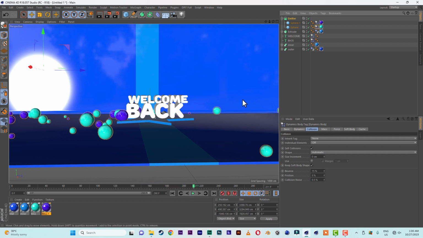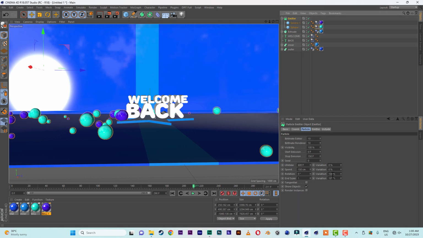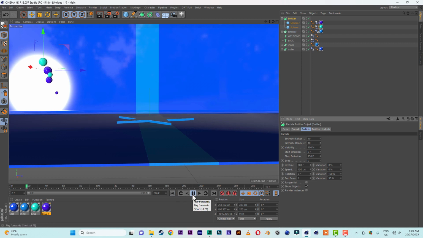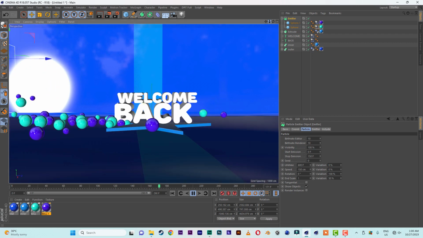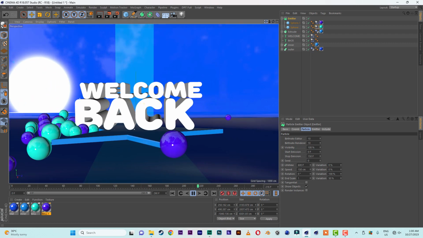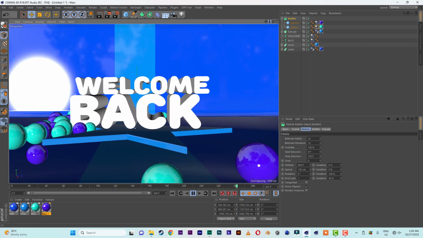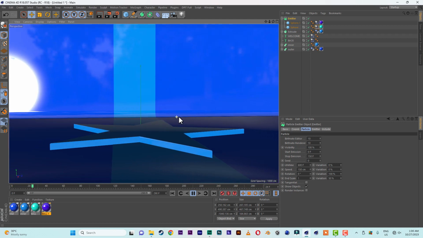I think the scale variation within the balls is too big. But it's not bad though. You can reduce it if you want. Let me see, variation of 50%. I think this one is okay. So now let me position our camera well. So we have this.